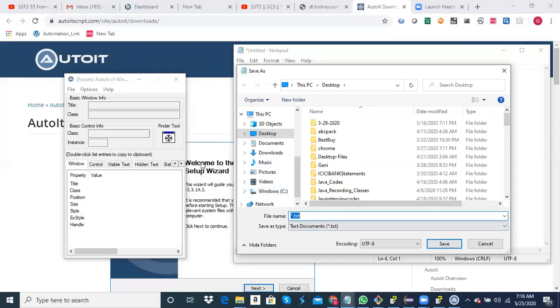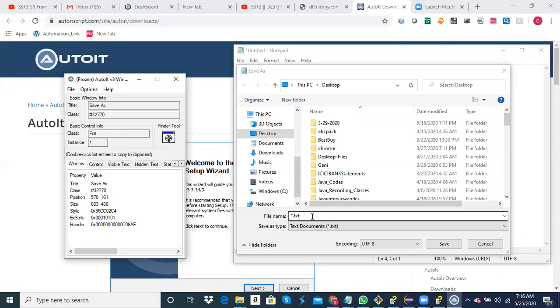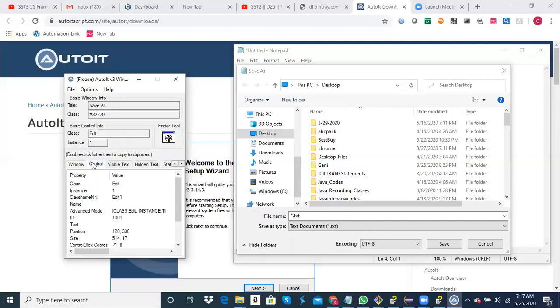So how do you know that? There is this Finder tool. Click and drag to the location you want to see, then it will give you the details of that window or that particular area. So title is Save As, and then class, ID, and then position, size, style, handle, and basic control info. Class type is Edit, instance one, control. There will be so many details that you get.